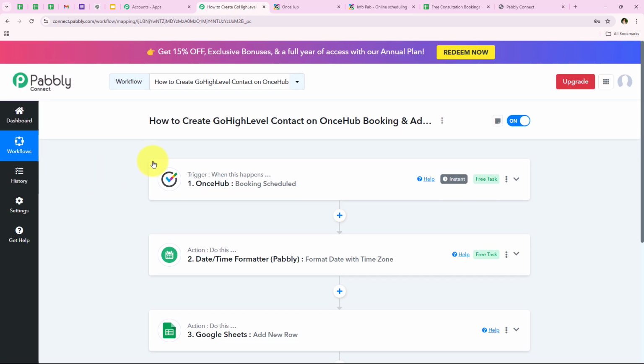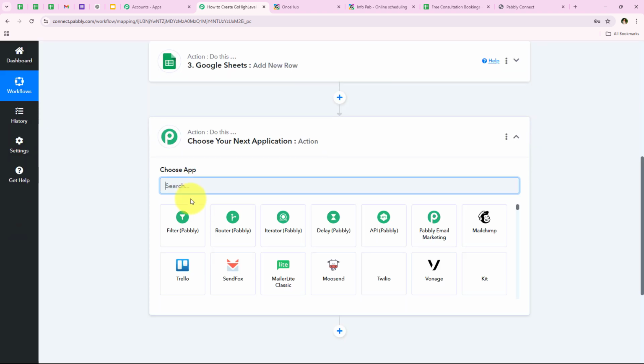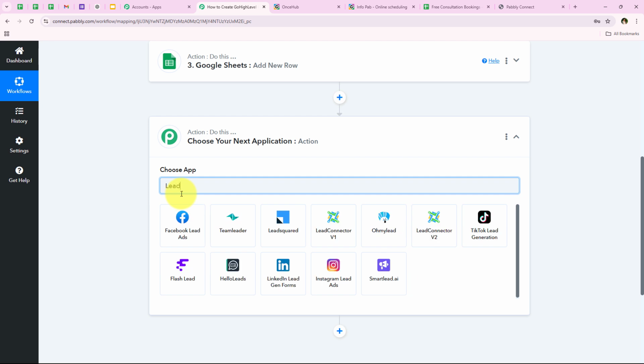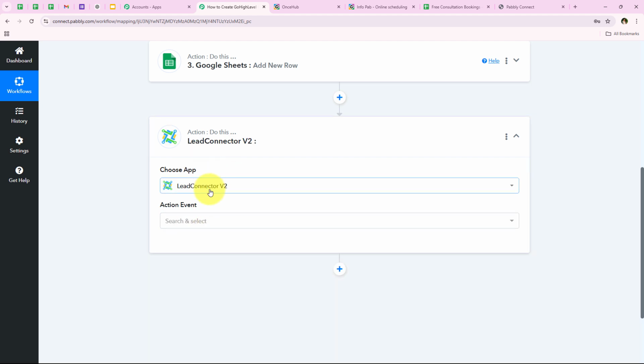And now what I want is to create a new GoHighLevel contact too, okay, with the same details. So now we're going to add another action step right over here, and for my action application, we're going to select lead connector v2. In order to connect a GoHighLevel account with our Pabbly workflow, we use lead connector v2 and v1. So I'm going to search for lead connector v2, and then we're going to select it.